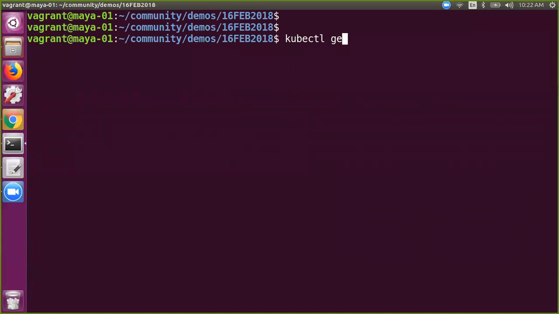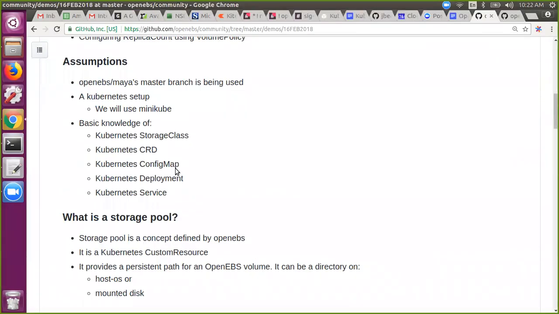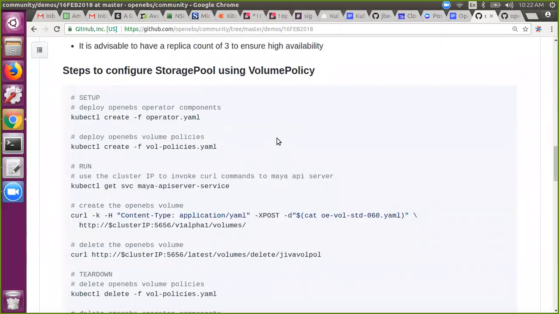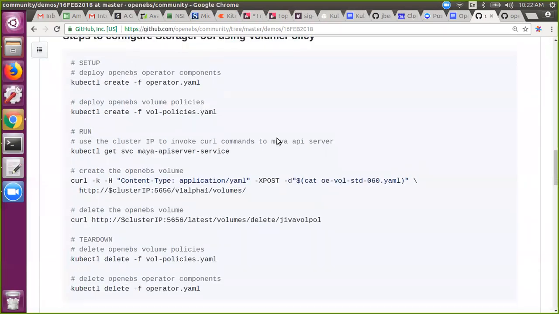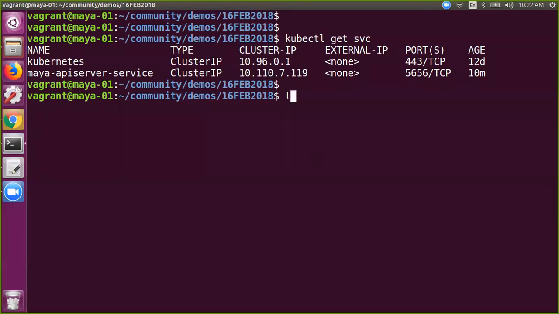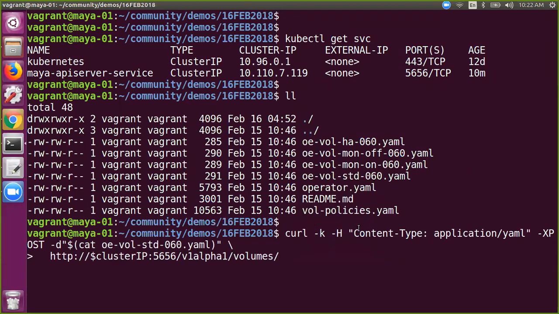And before doing that, we do a kubectl service. This is the IP on which my API service is listening. If you scroll down, the things that I have been explaining are all explained in brief here. So we are at this step now. We replace this cluster IP with the one that is mentioned here.